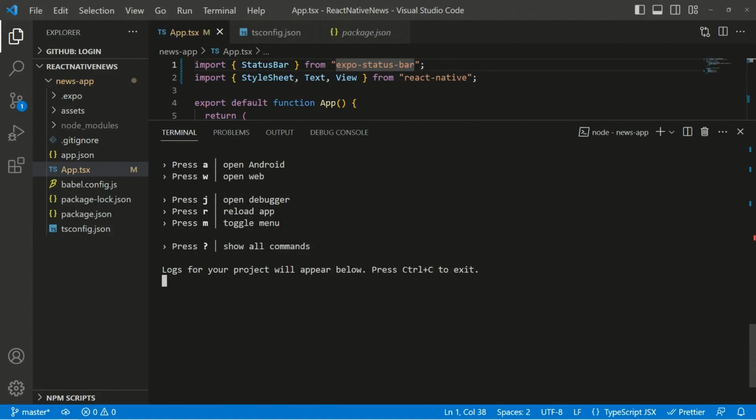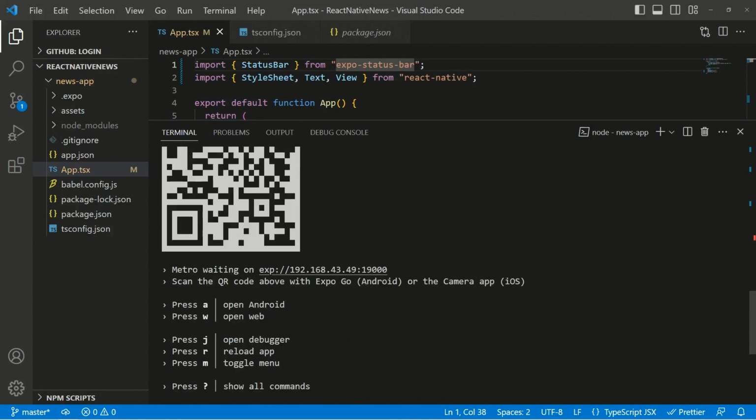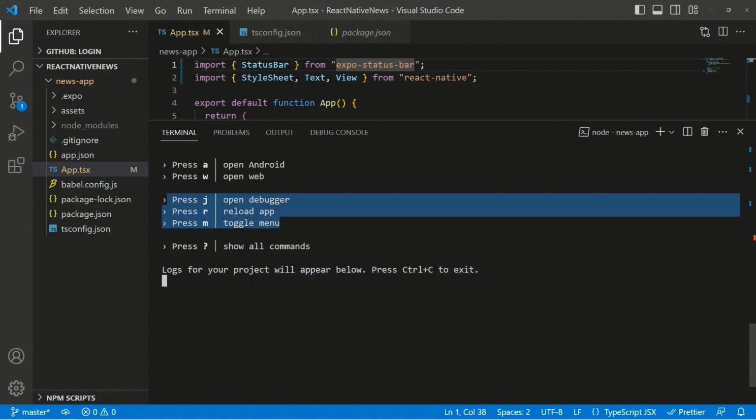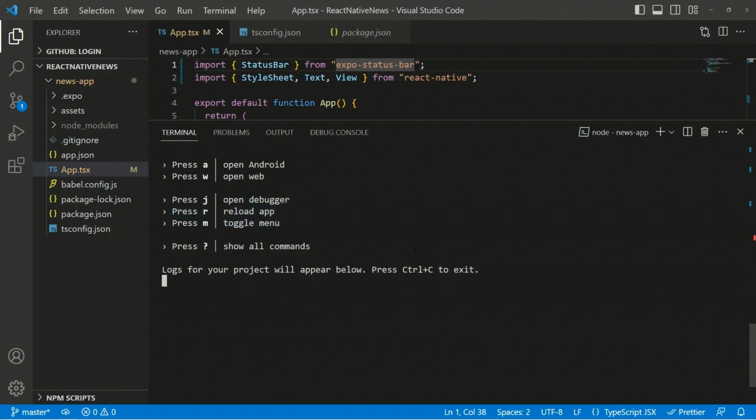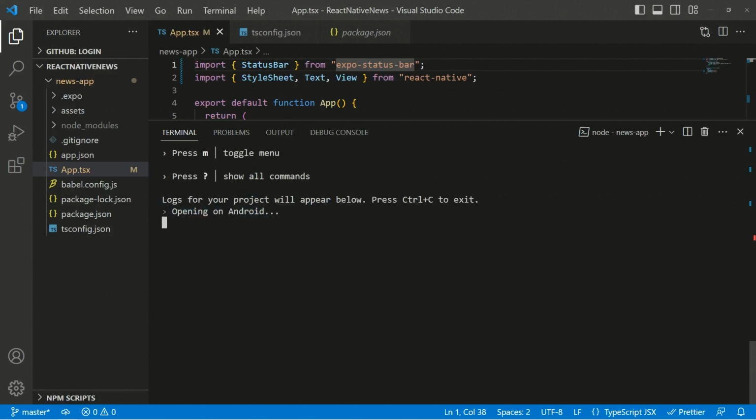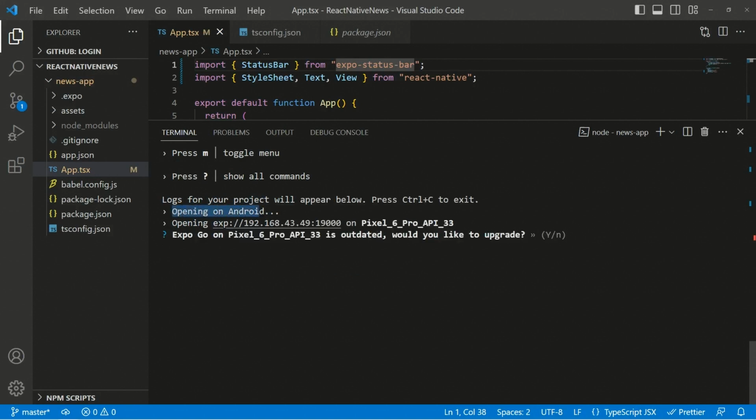Now we can move on. Here you can see there are a couple of commands. We can press A to open this application on Android, W for the web, and there are others for the debugger, reload, and the toggle menu, and many more. So we can click A, and you will see the option of opening on Android. Here you can see it's opening on Expo, this is the IP, and there is the device, the Pixel 6 Pro. We also have an option to upgrade, but we don't need to upgrade as of now.